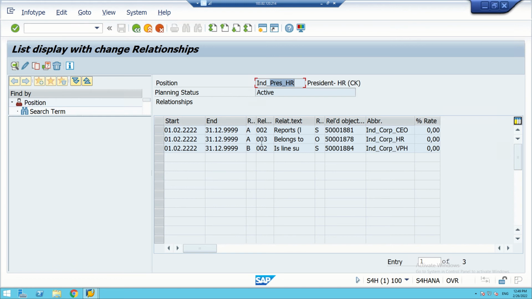A003 belongs to corporate HR, which means it is the HR department. He belongs to the HR department. Then he is supervising the vice president HR. So the complete relationship of a position is displayed here.